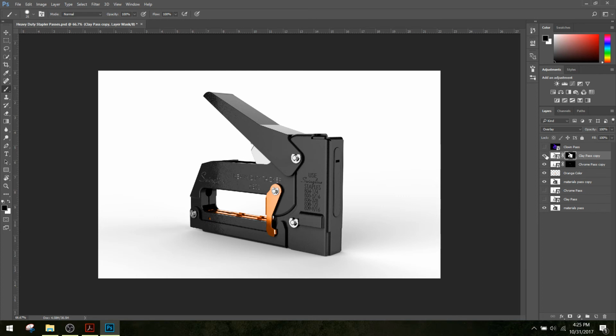So you can see now, not changing anything to the background, but it is adding some more definition. My clay pass is adding more definition to my stapler object as a whole. Pretty cool, right? All right, so we're going to try one other thing here.